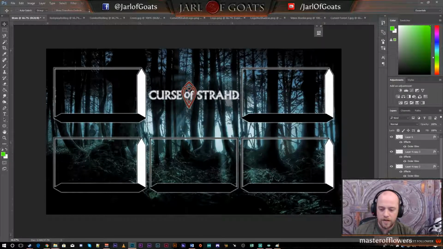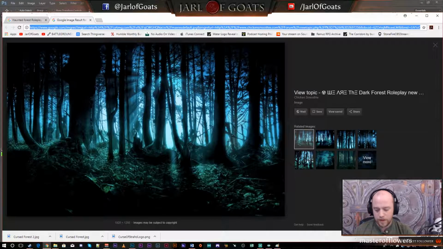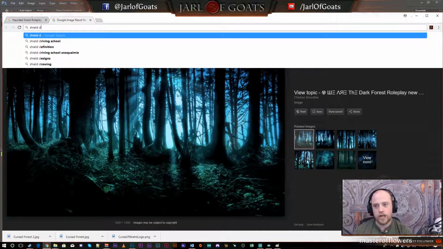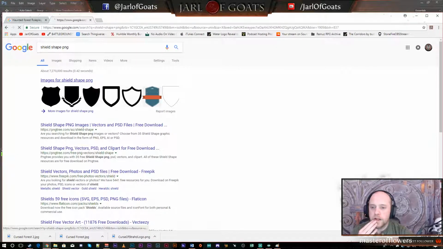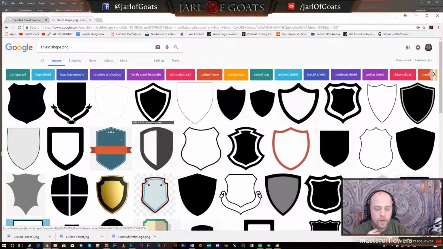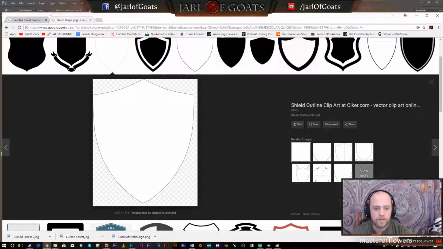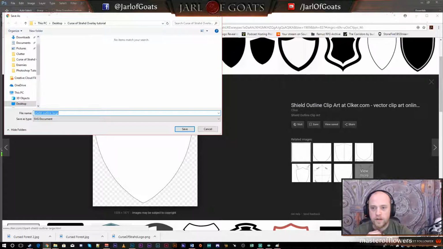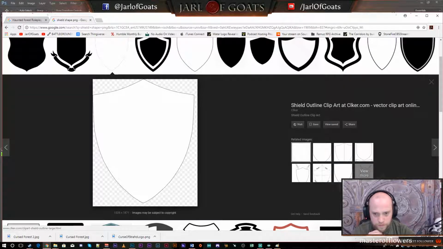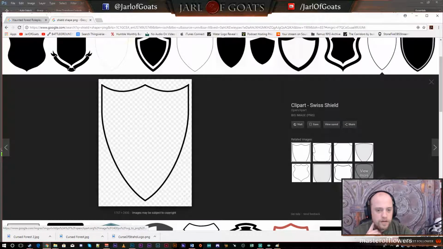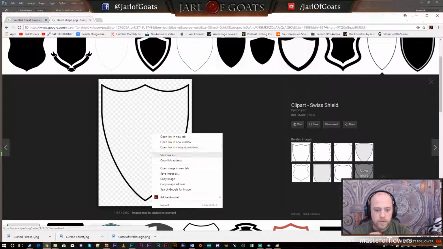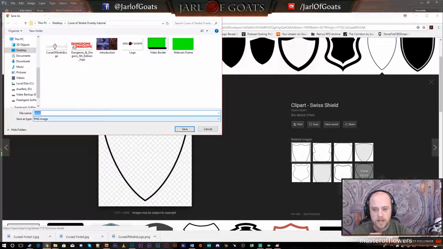Perfect. I just had an idea. Let's go to Google real fast and let's look up shield shape PNG. Images for shield shape. We want some light. This will work right here. It's a PNG. We'll save it. Save image as shield outline large. Oh, no. Let's do this one then. That one's good. Let's actually save this one. Save image as PNG. Good. Shield.